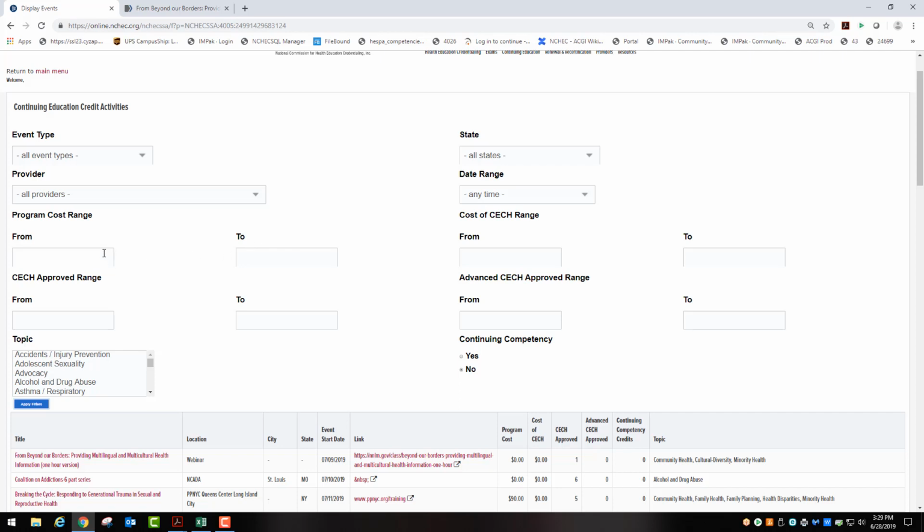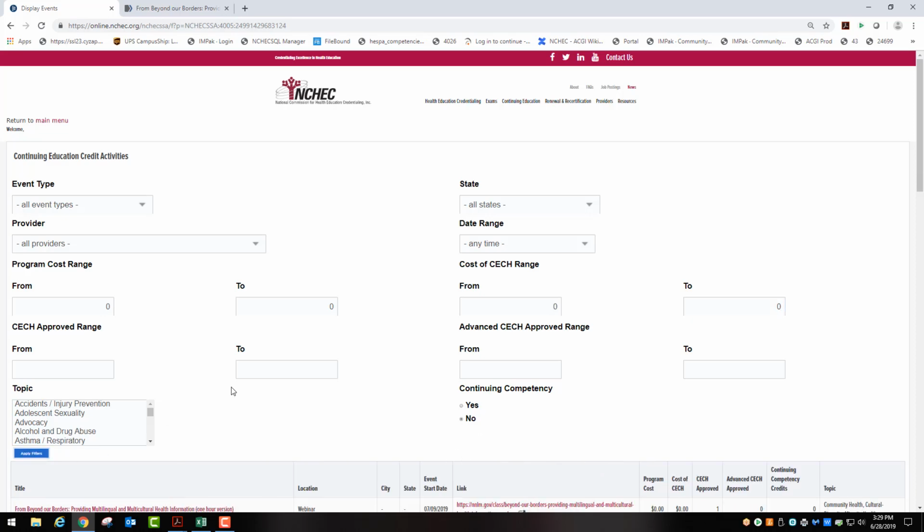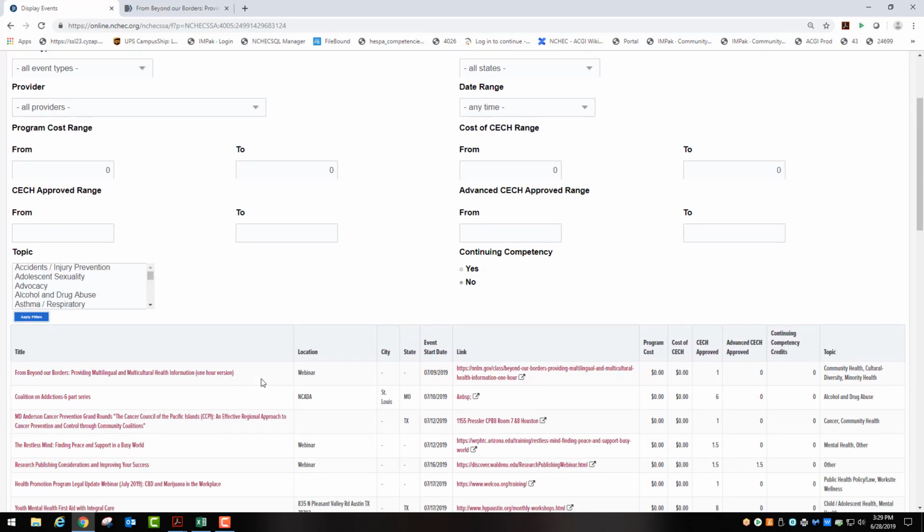I know a lot of people are looking for low cost or free courses, so I'm going to show you how to search for free courses. In the program cost range, you're going to enter 0 in the from and 0 in the to, and then in the cost of CECH range you're going to enter 0 in the from and 0 in the to and hit apply filters, and this will bring up courses that are offered free of charge.